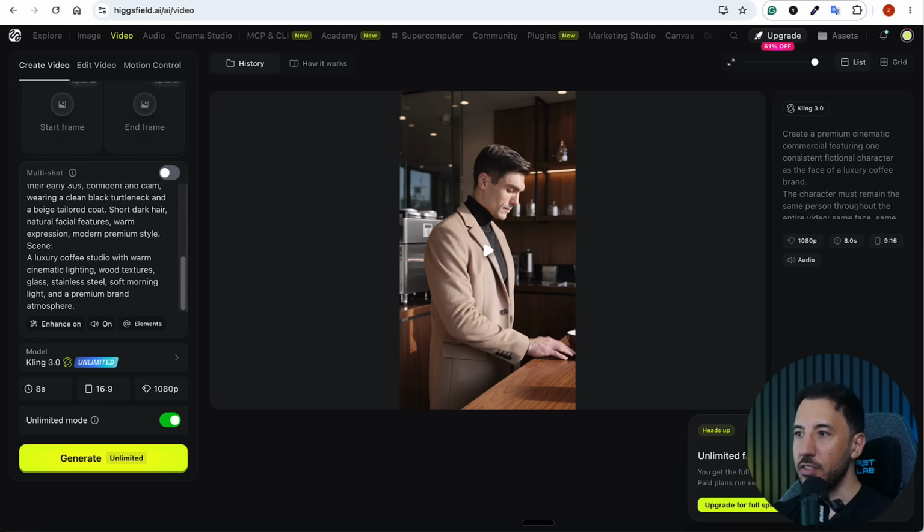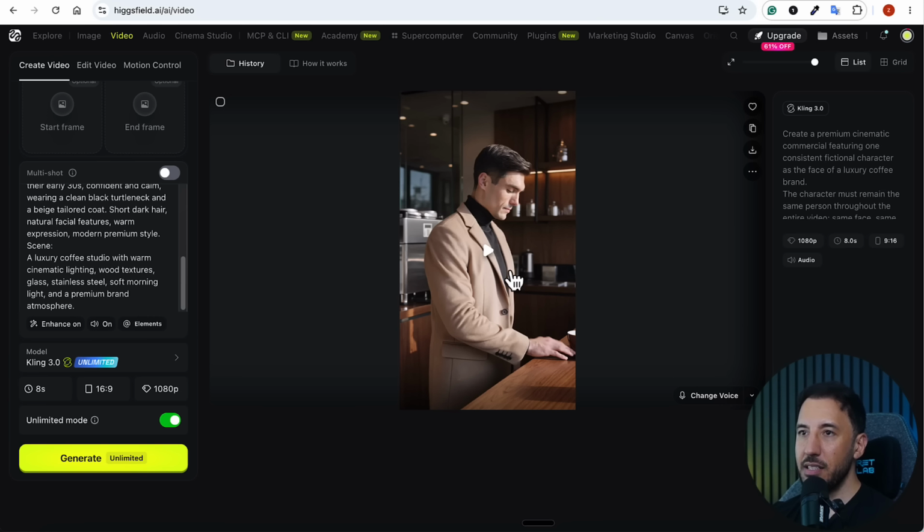So it says unlimited free trial runs at a relaxed pace. You get the full experience with no compromises on quality. Okay, that's great. Paid plans run several times faster on priority queue. That makes sense, but this is actually pretty quick, so it's not that bad. It only took about a minute or so. Let's go ahead and play this.